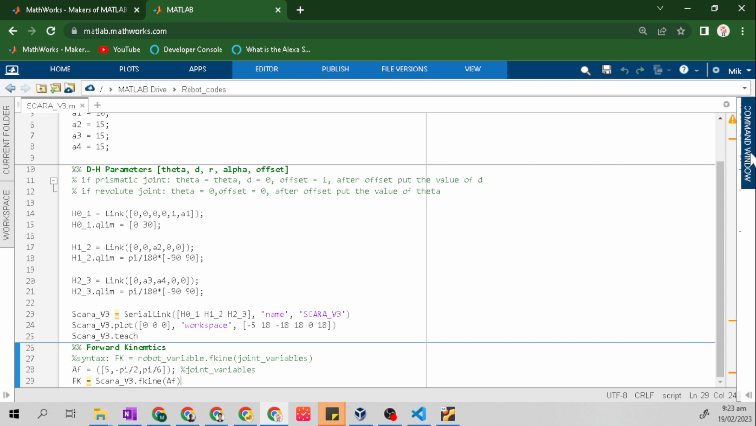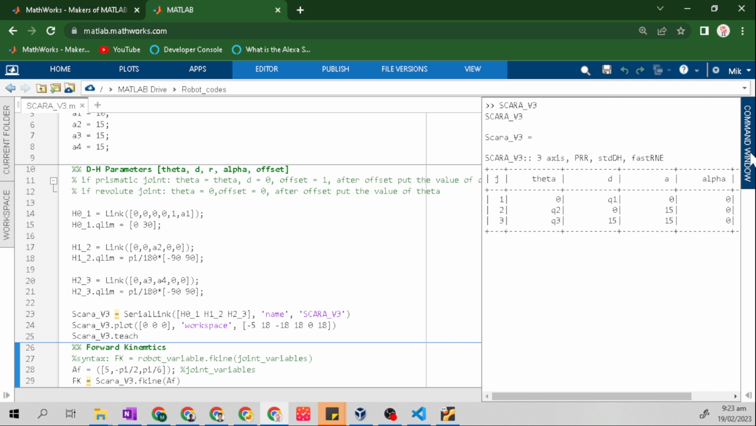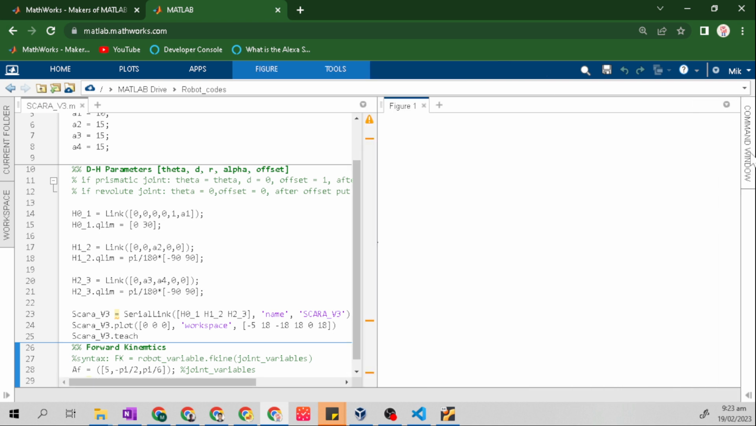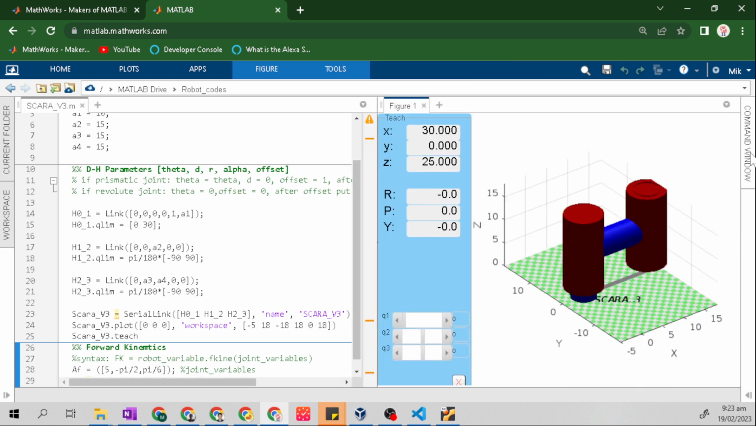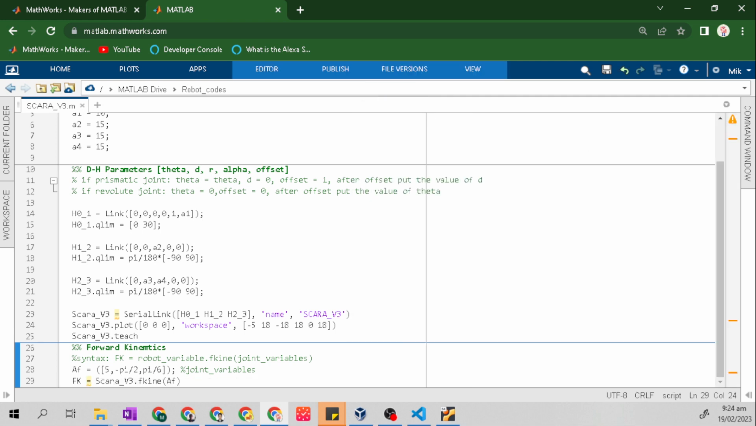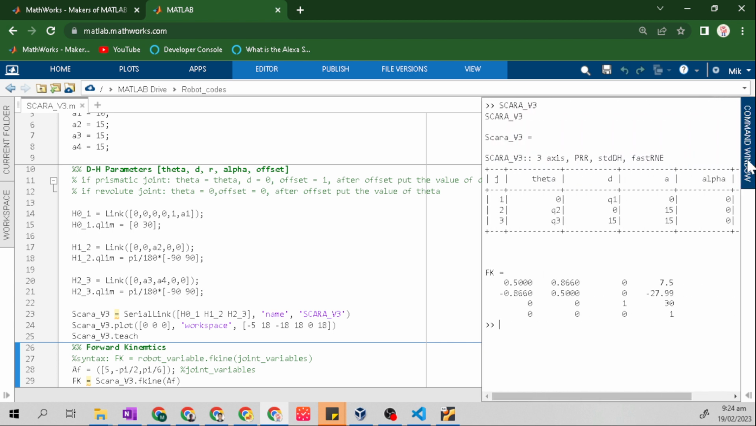Okay, so because this is MATLAB, this will also show the model of our manipulator, but the model is not properly scaled. Let's close the figure. And let's look at the homogeneous transformation matrix. Okay, so this is the homogeneous transformation matrix.